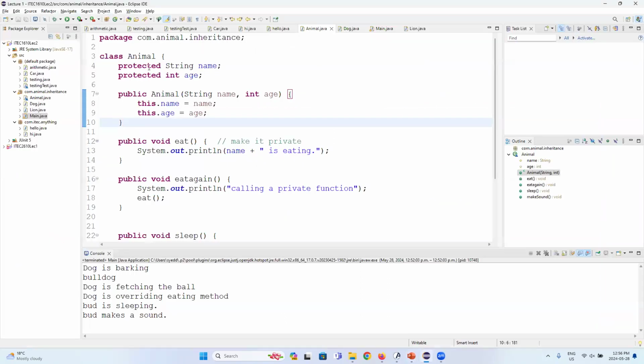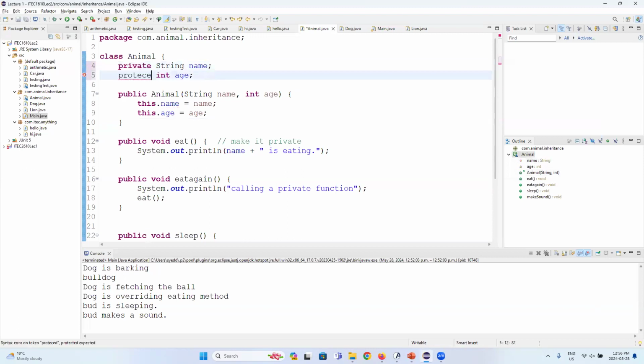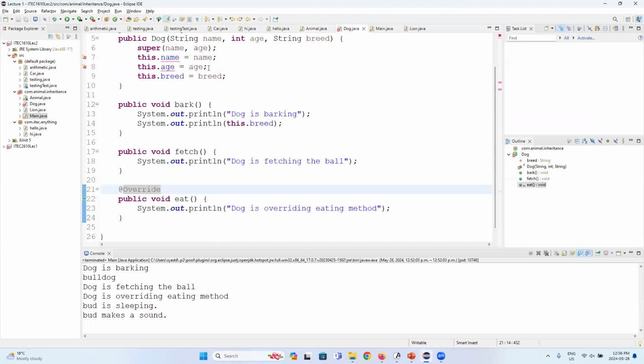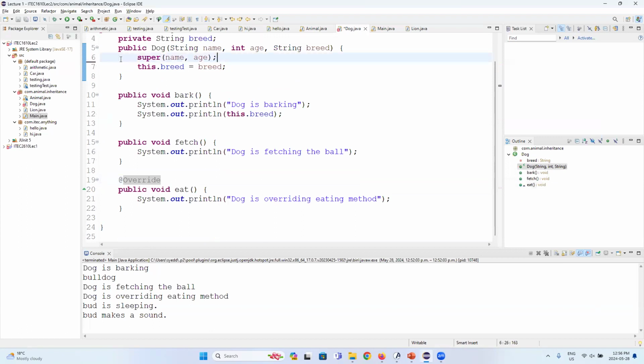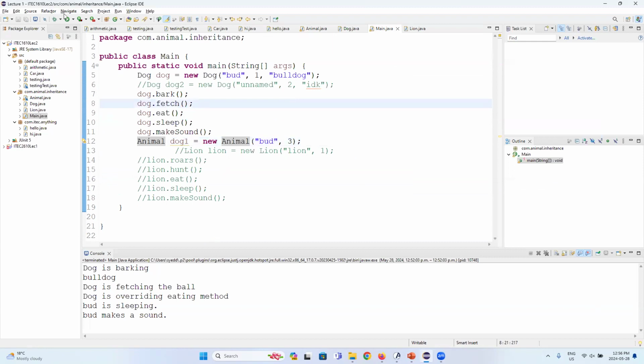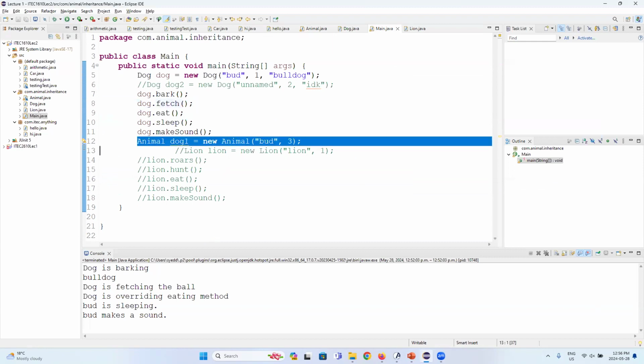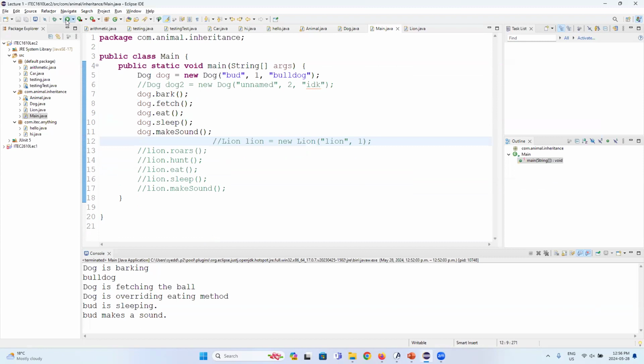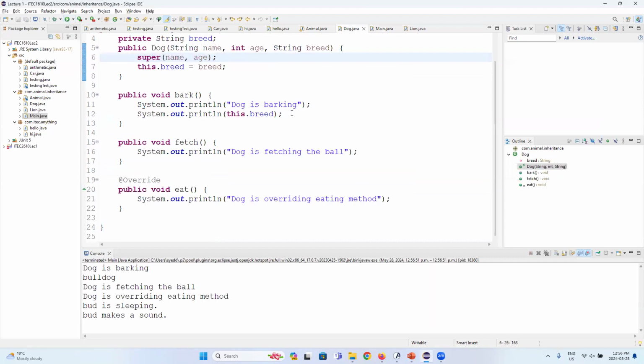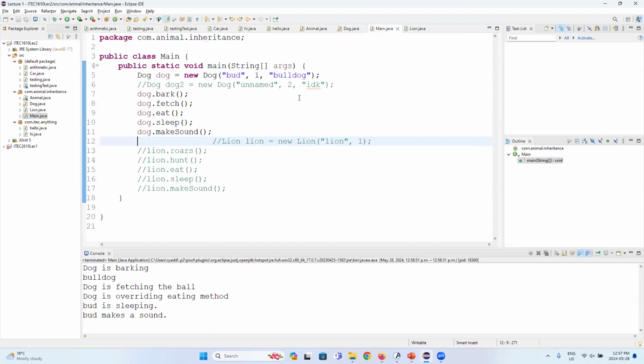So I explained before, but I will explain again. Let's make it private again, private int age, private int name. And let's not change it here. Let's forget it, remove it. Let's run this. And I'm just gonna remove this bulldog from here.